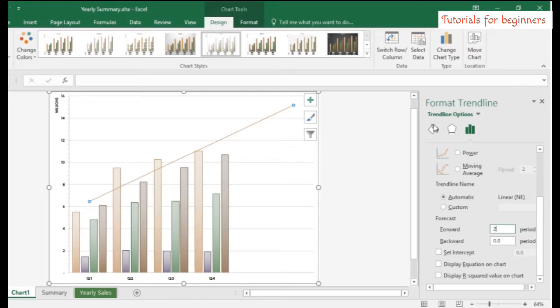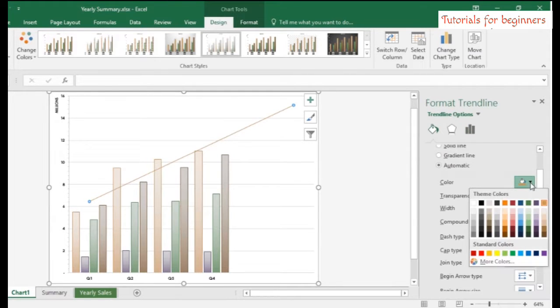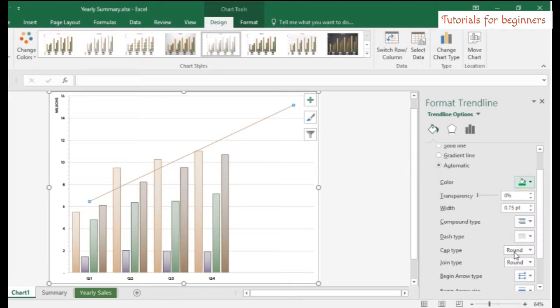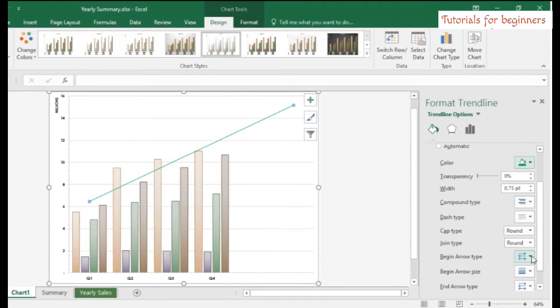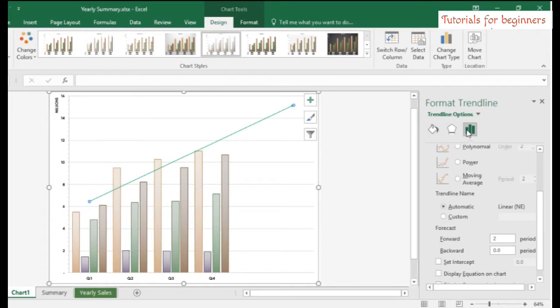Right while I'm here, I can come over and format my line as well. See this little bucket over here? I can click on that. I can change the color of this particular trend line if I want to. I could change the thickness. I could come in and begin to put arrows in place. All right, let's say I want to throw an arrow at the beginning, or maybe I want to put a circle there and throw an arrow at the end. You know, I can do that. We can see that happening there.